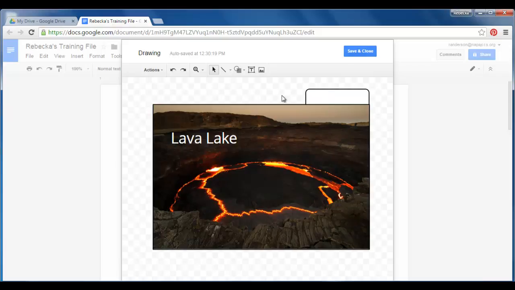Great, so that's looking like I want, and I'm going to add some more text. So to do that, I've got to click the text tool, click and drag anywhere on my screen, and I can type volcano. And I think that text size is okay. So I'm just going to drag that over. I can use my arrows to position if I want. We'll see how that looks.